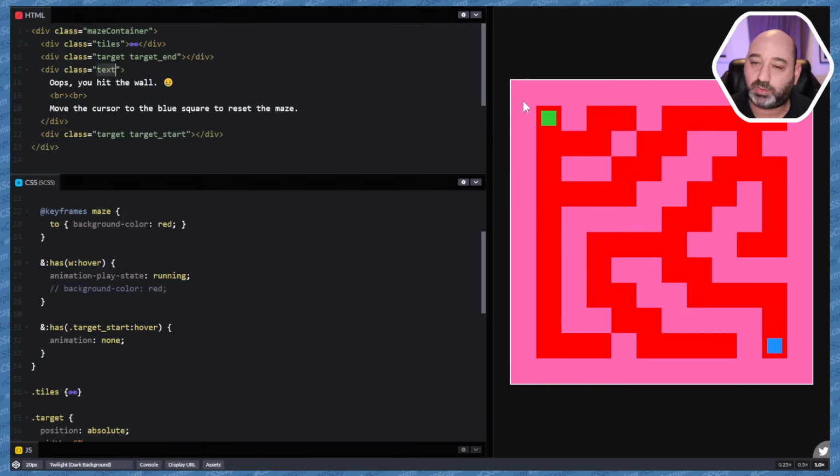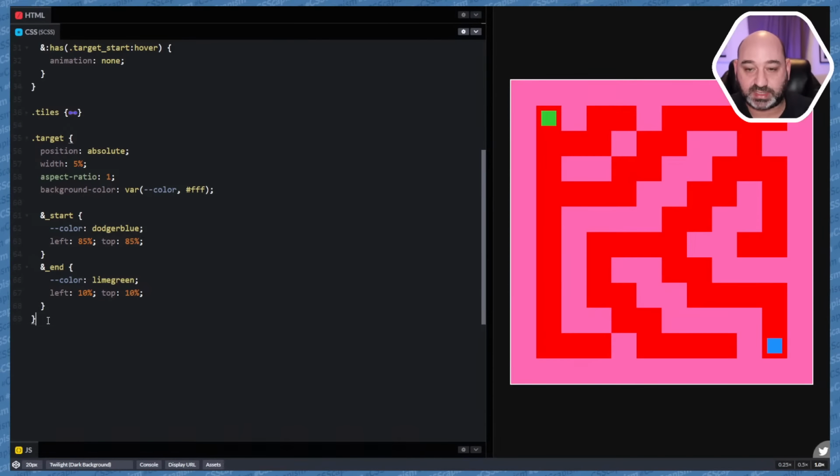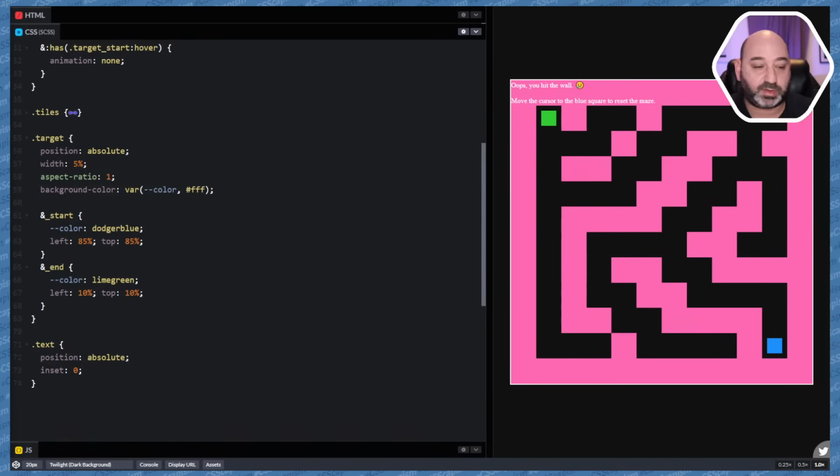We don't see it because it's actually right now beneath the tiles. So let's say the text is position absolute. This is not what I wanted. Position absolute, inset of 0. Again, the same concept. I want the text to be on the whole size. Okay, we can already see it.